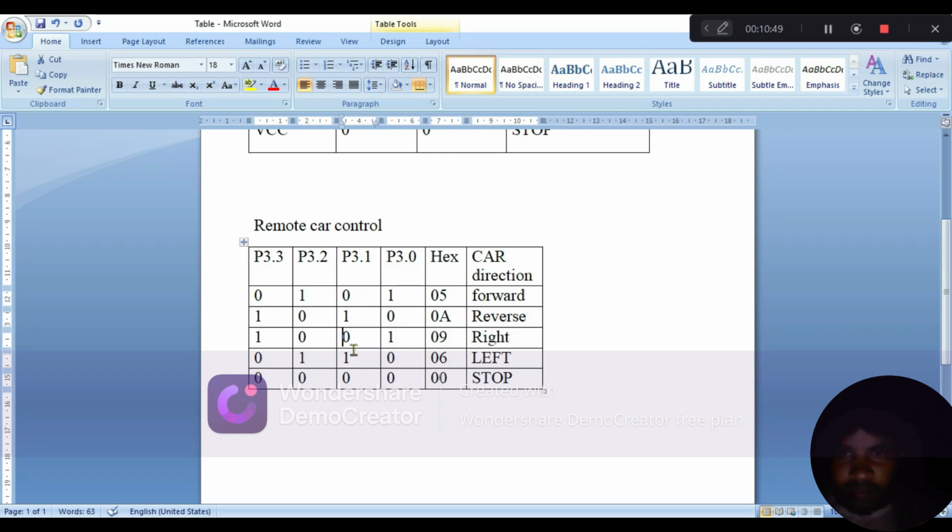Right now, in this case, the first motor is running in the forward direction, the second motor running in the reverse direction. Now totally the car will take the right direction. For this combination, the first motor is in reverse direction and the second motor forward direction. In this case, the vehicle will take the left direction. To stop the vehicle, just simply send all zeros, which are the hex values. Directly I am sending all these values to port 3.